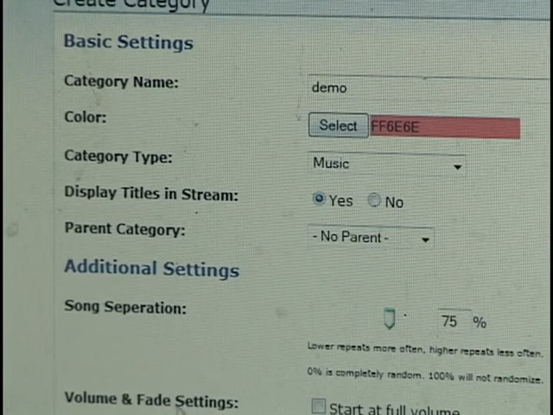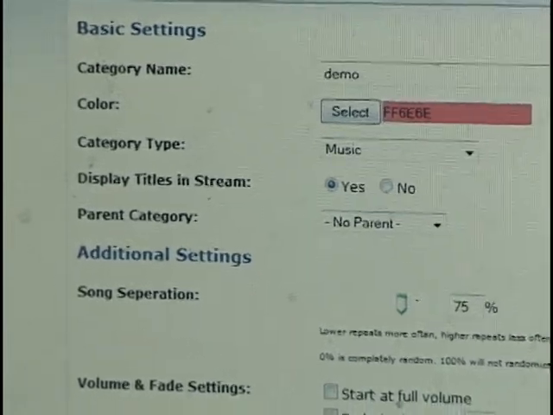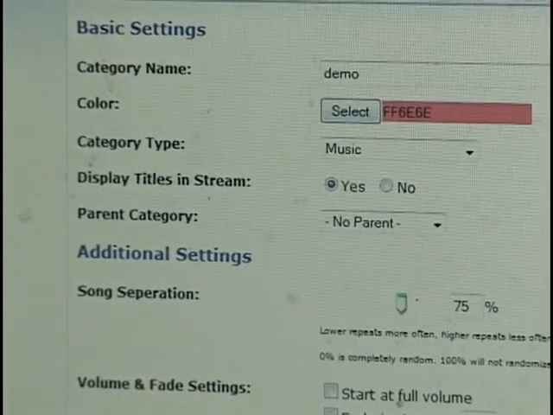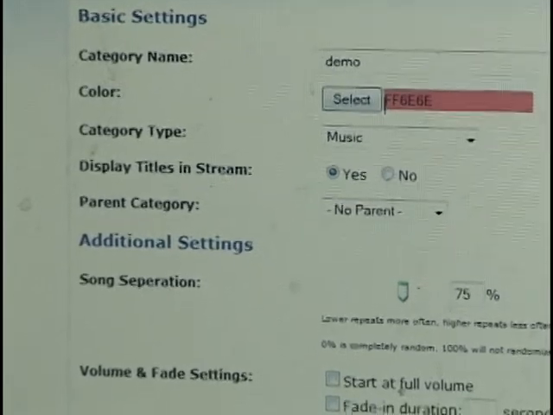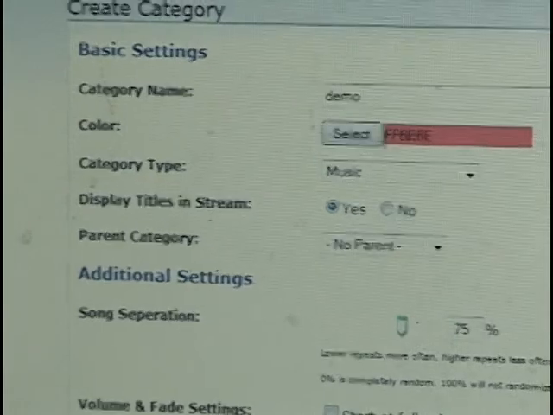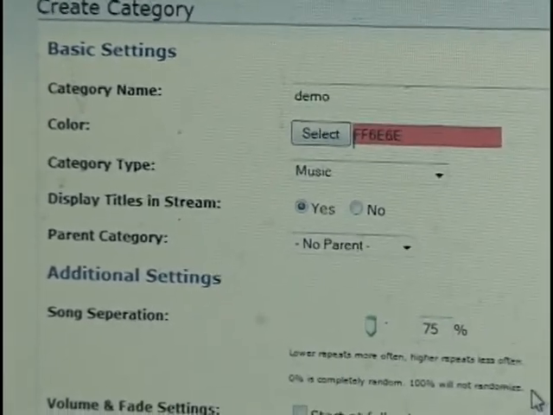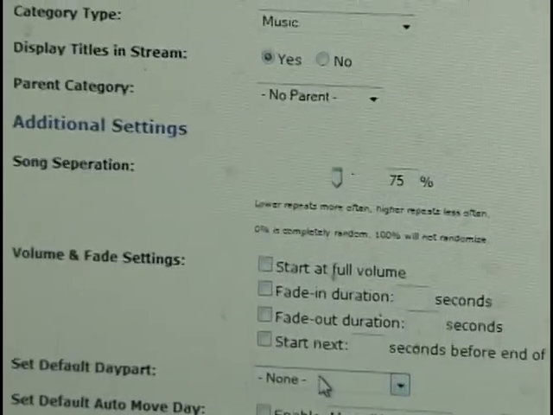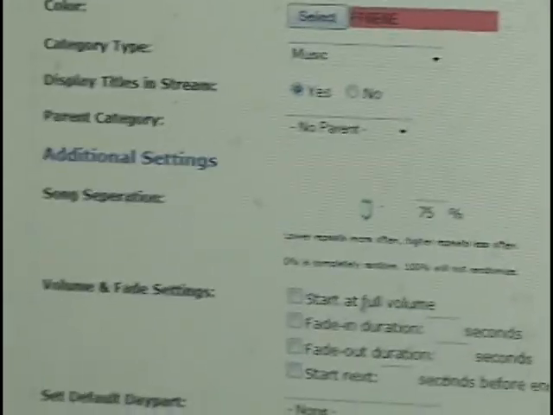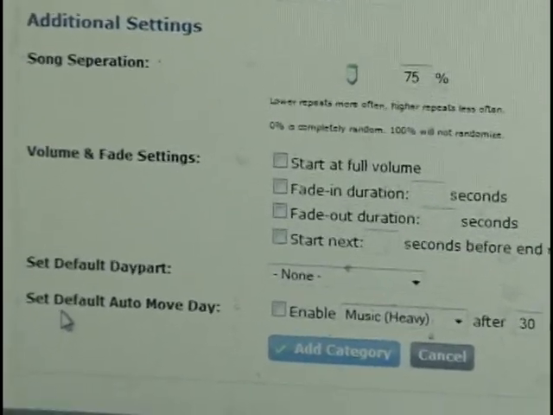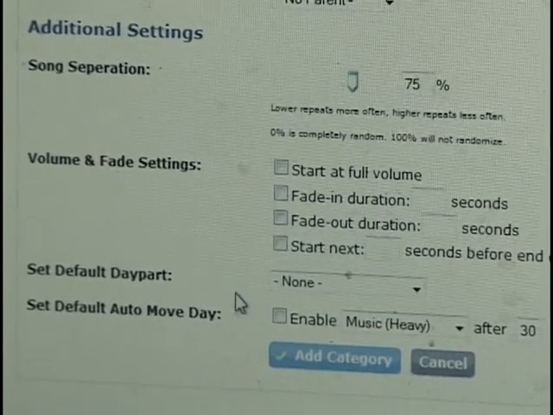Volume and fade settings. Now, say for your radio station, you wanted to set the whole station as a whole to have a crossfade, but not these files. These files are something where you're talking and you don't want it to feel like that crossfade. You want it to keep that full volume, that full fidelity all the way through. You can start at full volume, fade in duration, fade out duration, start the next track, start the daytime day part. We're not going to go into day parts right now. And of course, set default auto move day.